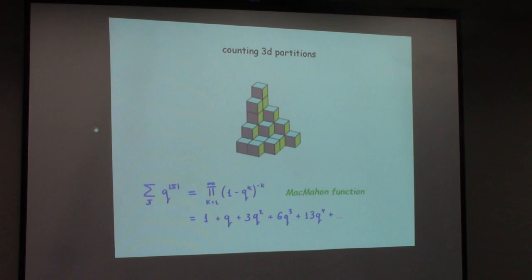And what this tells you is how the number of three-dimensional partitions, plane partitions, grows with the size of the partition. So that's given by the MacMahon function. So again, something fun and simple. And what we want, or what I want, is to have answers in as fun and as simple a form as this.